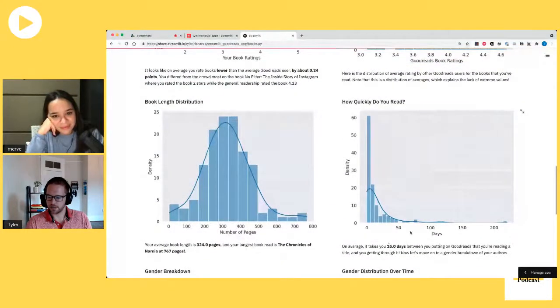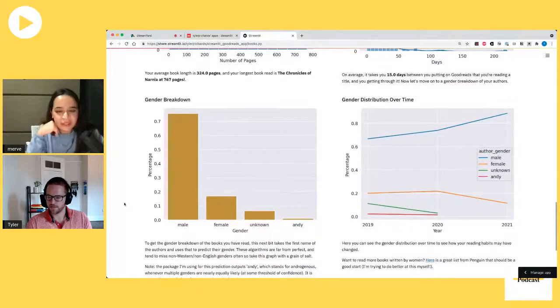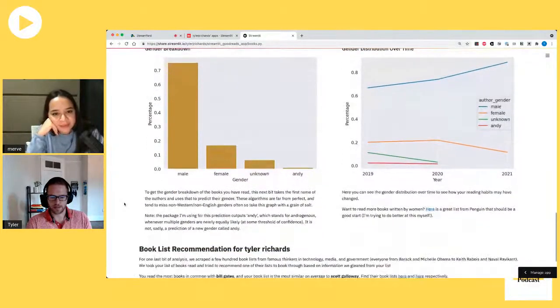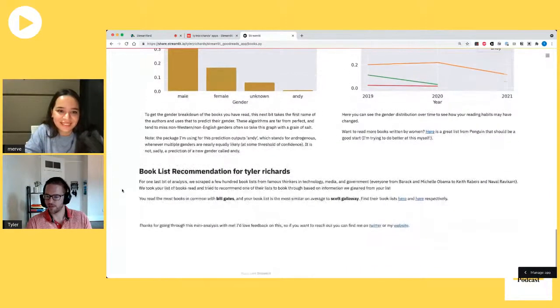That average is probably weighed down a lot by this one book that for some reason took me almost a year to finish. That probably means I picked it up and then put it down and then eventually picked it back up again. And then you have the gender distribution, which is terrible at the moment. So I linked a little list of, hey, maybe let's me read some more non-dude authors.